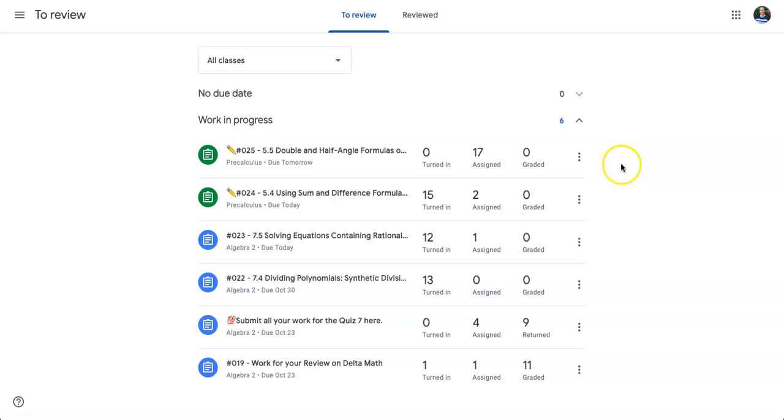So this is a great way for you to stay organized on Classroom and to really make sure that everything that needs to be reviewed has been reviewed, especially with the end of the quarter coming soon. This could be very helpful in organizing everything that still needs to be reviewed.